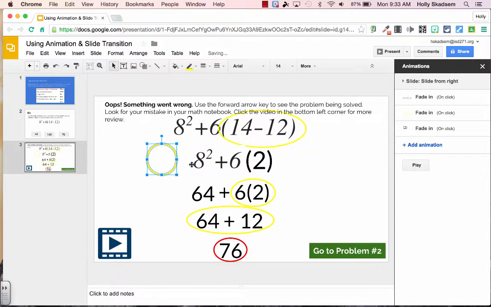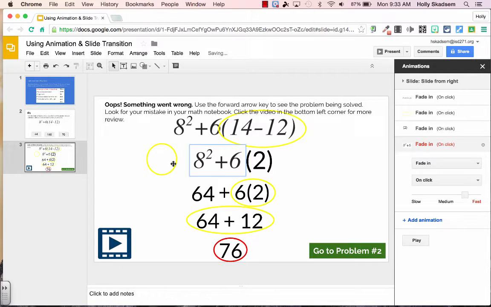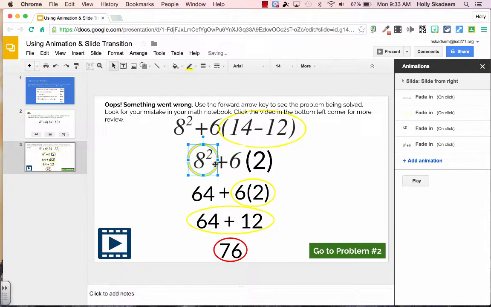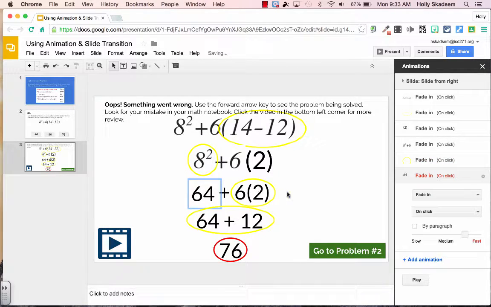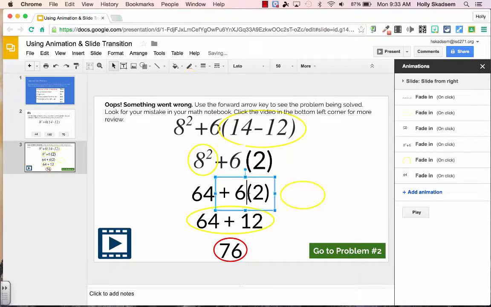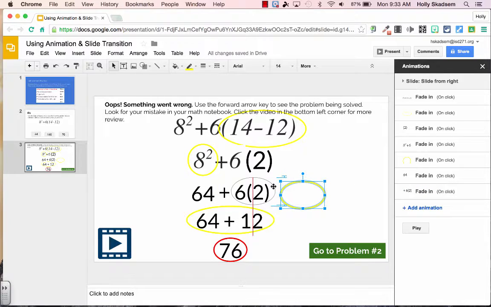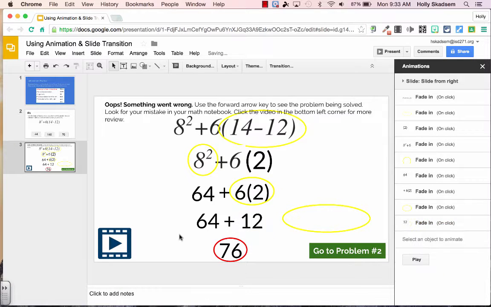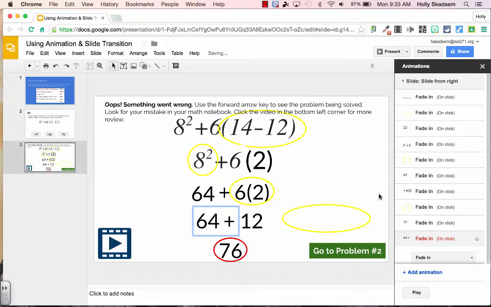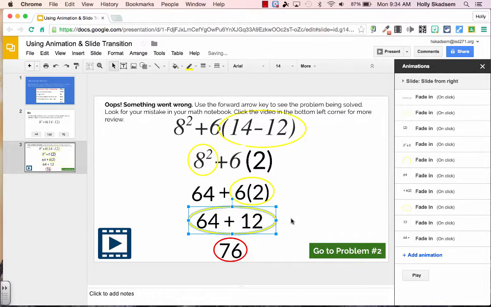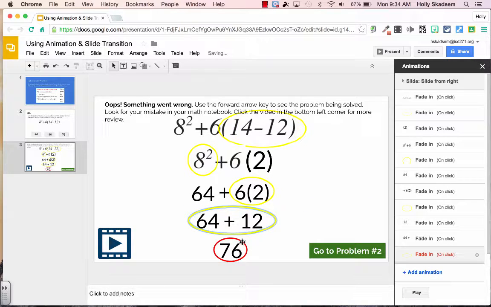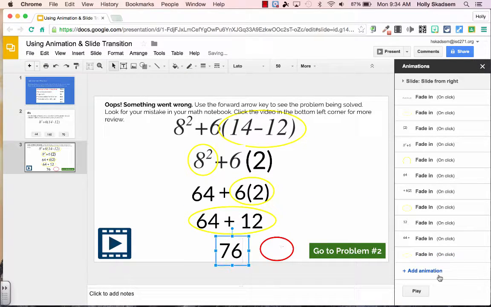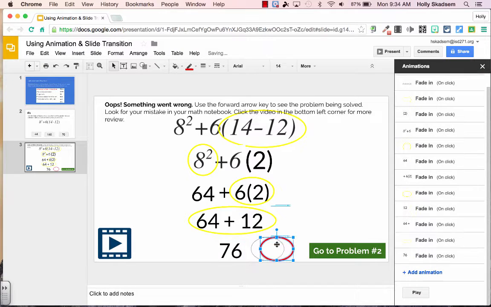So I'm going to move that circle for now. Rewriting the equation. Next, I want to circle the next part we solve. And I want that to be solved. And I want to rewrite the equation. Circle the part that needs to be solved next. Solve the circled part. Rewrite the equation. Circle what needs to be solved. Find the answer. And circle the answer.